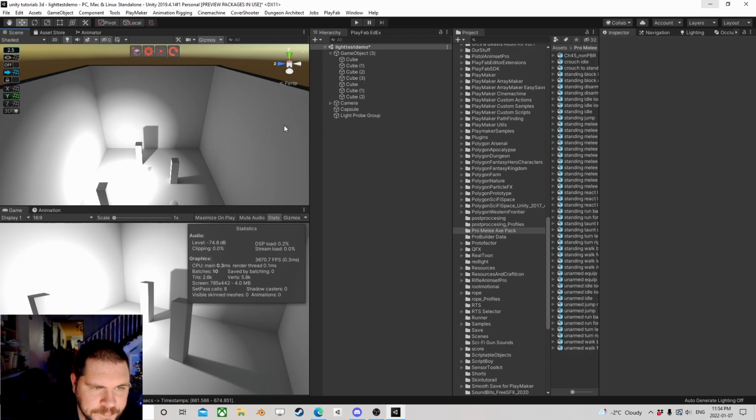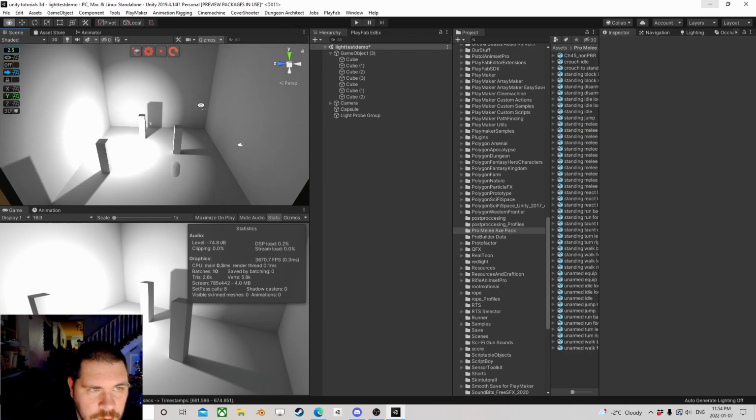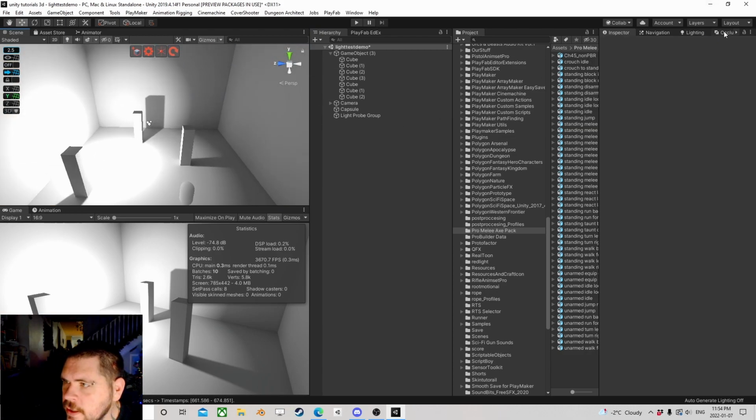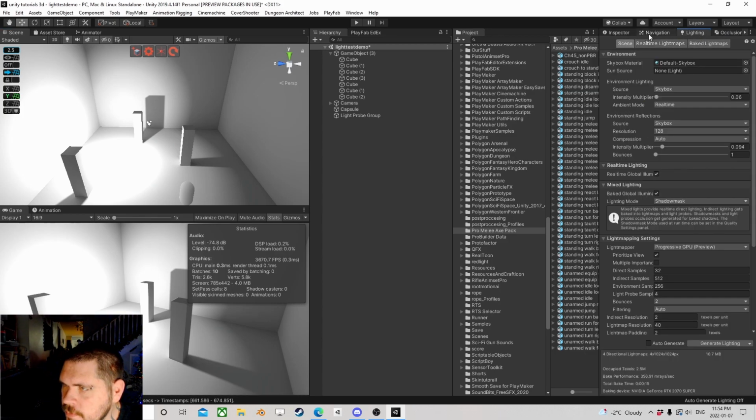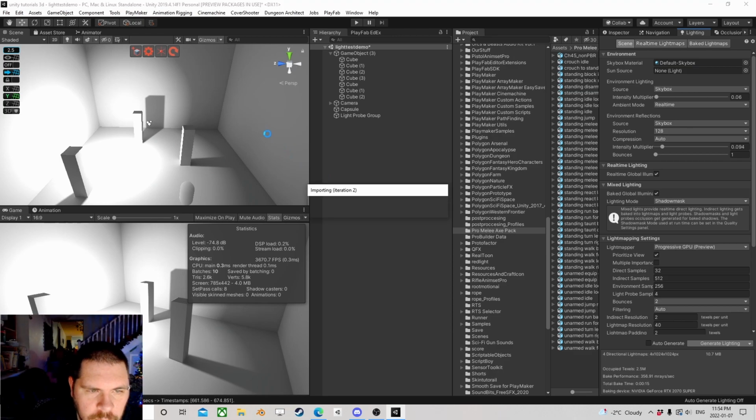delete it, and I'm going to show you another light, and I'll show you what it looks like when we clear the light maps. So if I clear baked data, everything's going to go black.